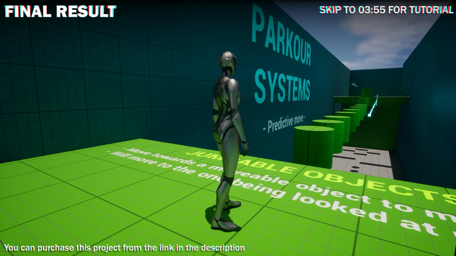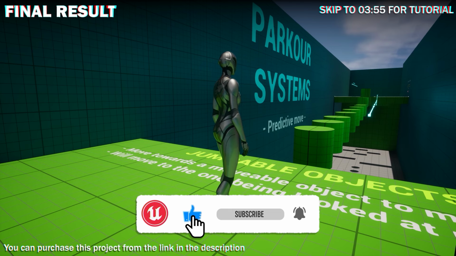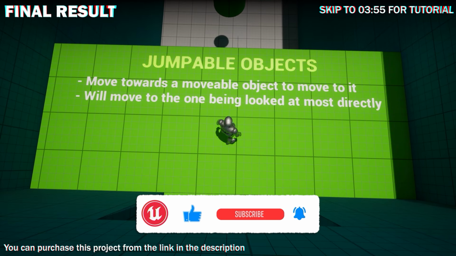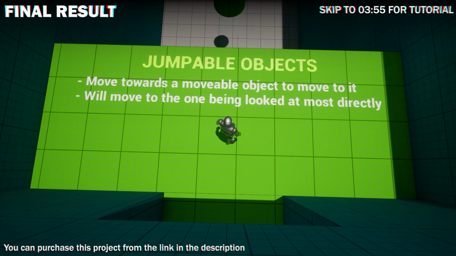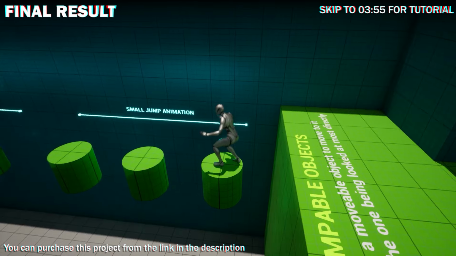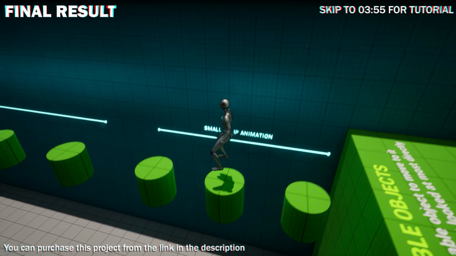The next video in the Parkour series will be an advanced predictive move/free running system. The player can move towards a movable object and it will calculate which one to move to based on the camera direction. The first type is jumpable objects, which are simple points the player will jump to. For points close to the player, a small jump animation will play.